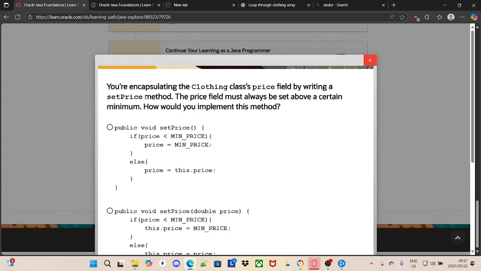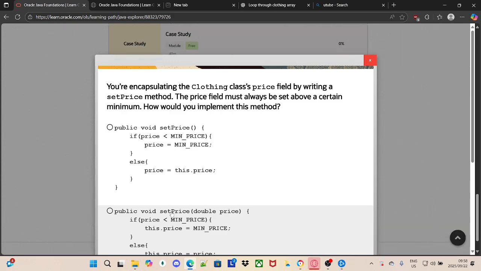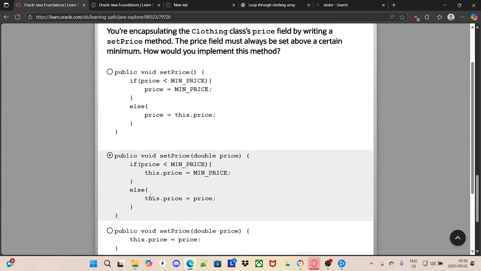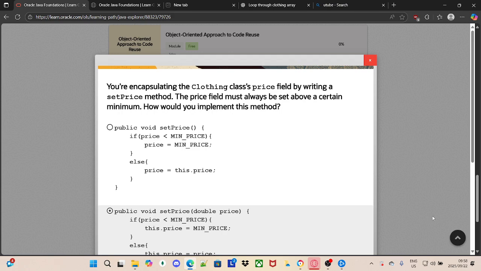Then the second one, they say you are encapsulating the clothing class price field by writing a setPrice method. The price field must always be set above a certain minimum. How would you implement this method? I would say, let's see, I would take this one.